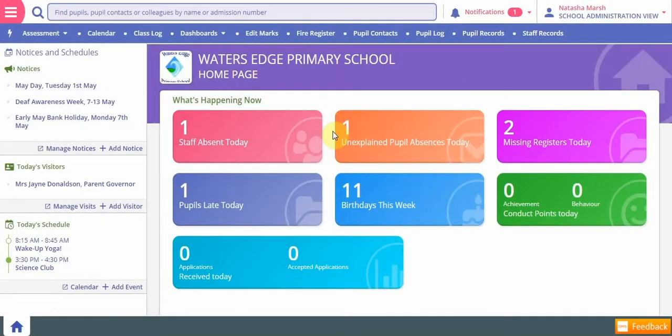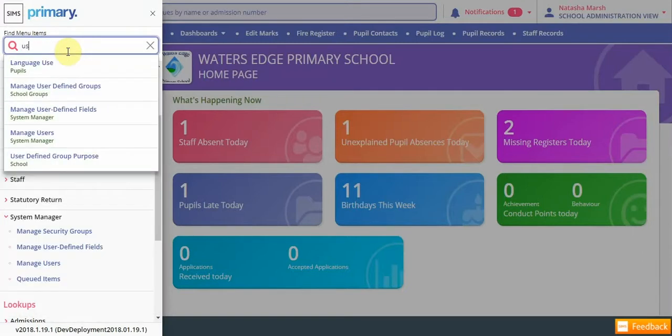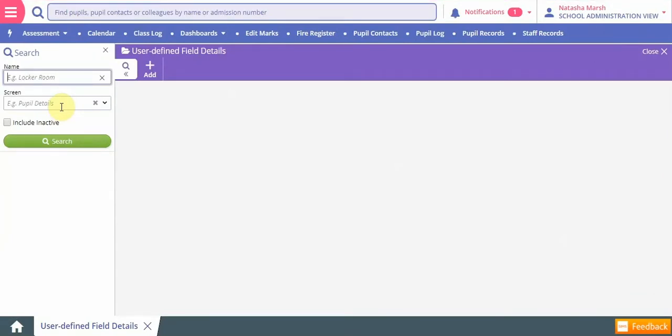In this presentation, I'll share how you can customise SIMS Primary to record any bespoke items of data that your school, MAT or local authority may require. You can look for user-defined fields using the menu search, or it's there under the System Manager menu.